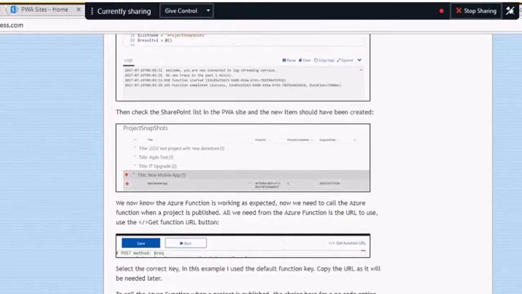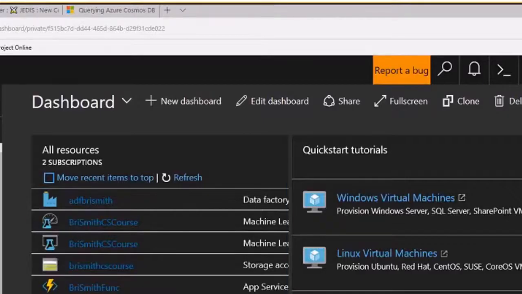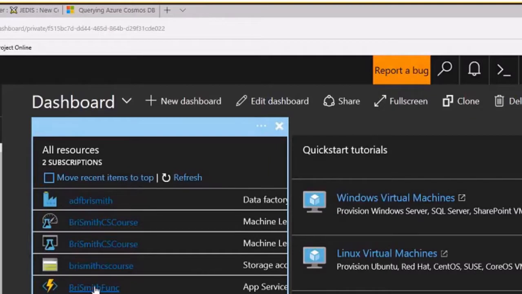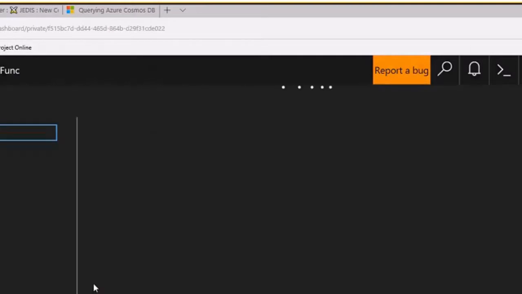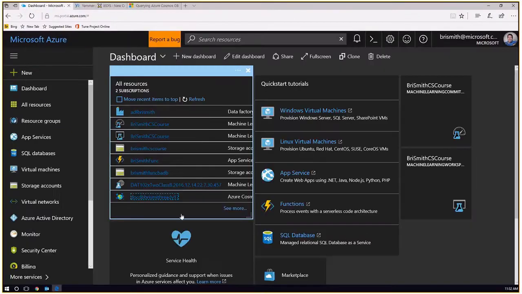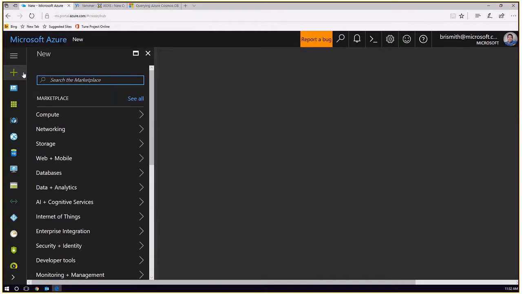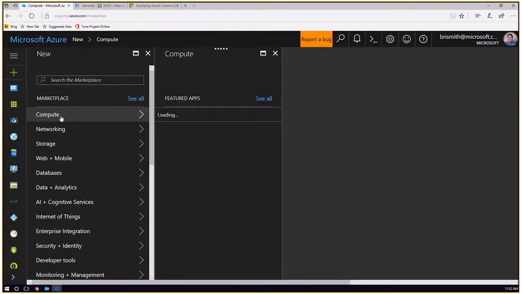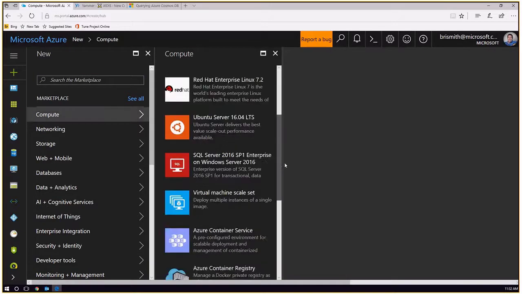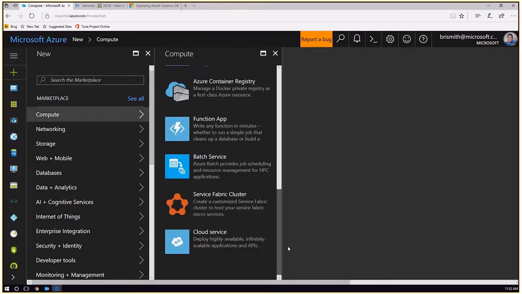Just going to jump back over to Azure again and take you through some of the other capabilities of functions before I go back to the slides. To show you, I wanted to create a new function. So there, under the compute node, there's various different things, but one of them is a function app.